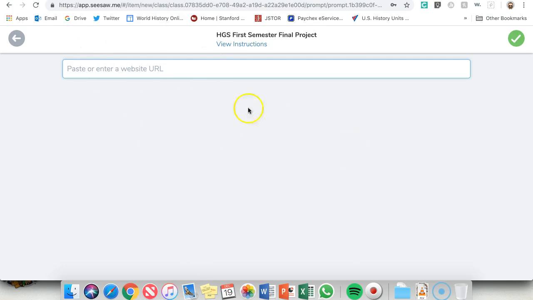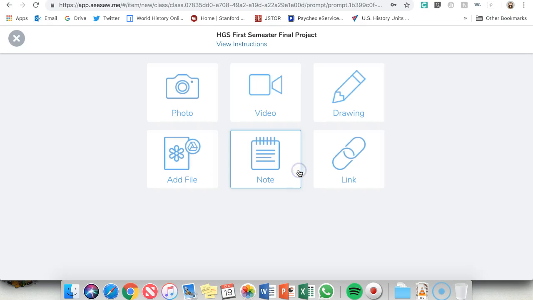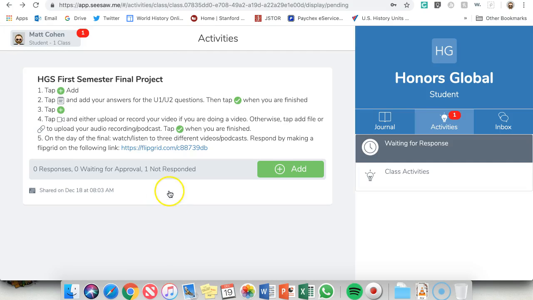Or, if it's on a website somewhere, if you want to use the Anchor link and use the website itself, you can also paste the URL here. So by the end of it, what you should have is your podcast or video and the Unit 1, Unit 2 questions already uploaded here.